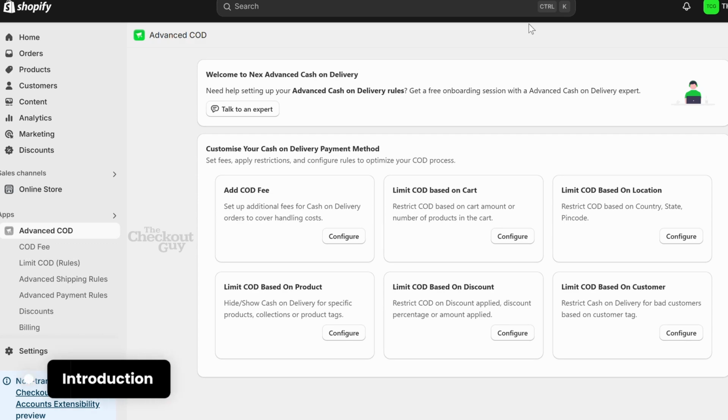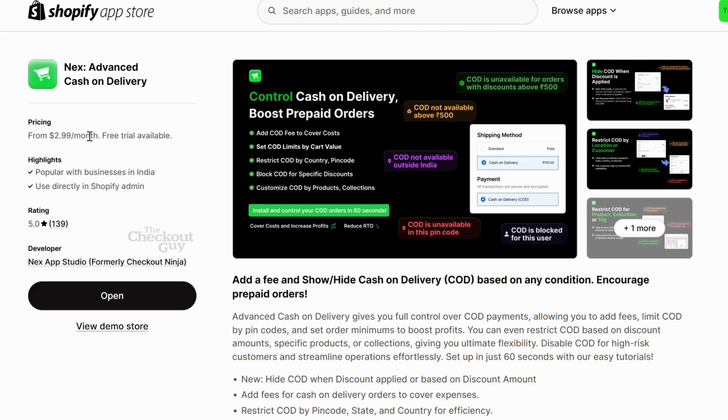In this video, I will tell you how to hide COD based on discount amount applied. For this, I have used the Advanced Cash on Delivery app. You can also install the same app from the Shopify App Store. I have also attached the link of this app in the description box. You can check it out.